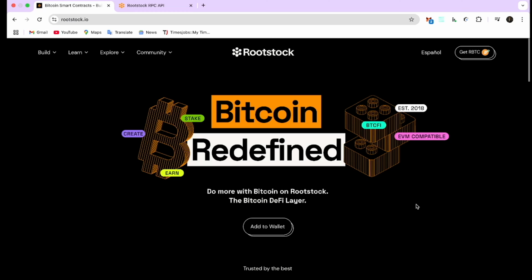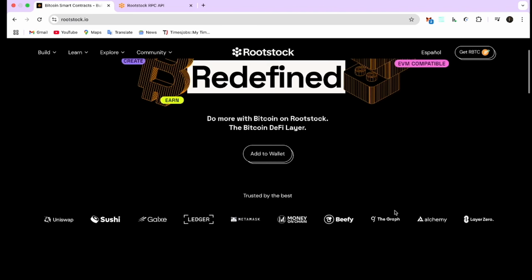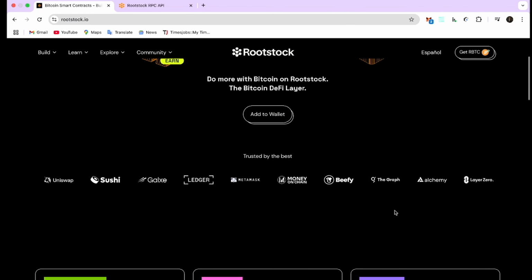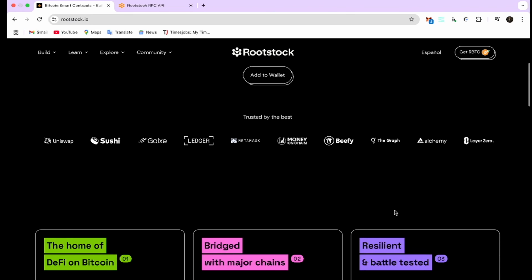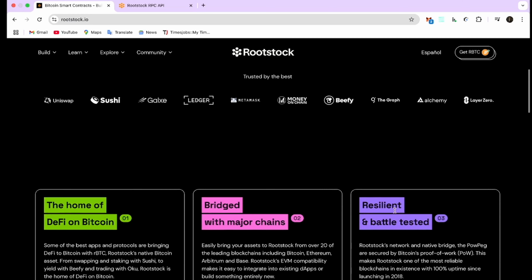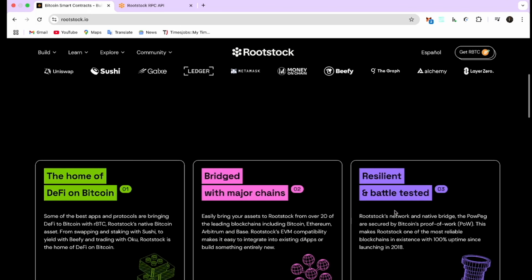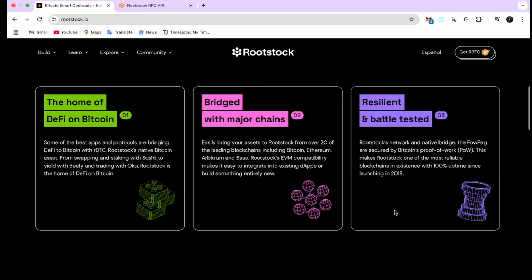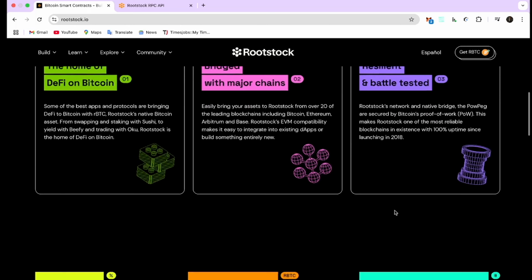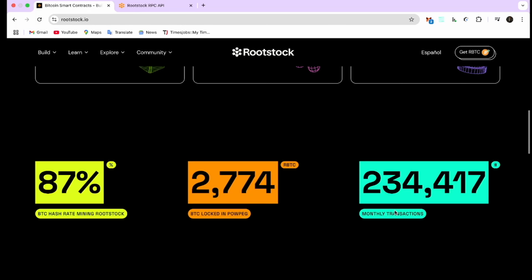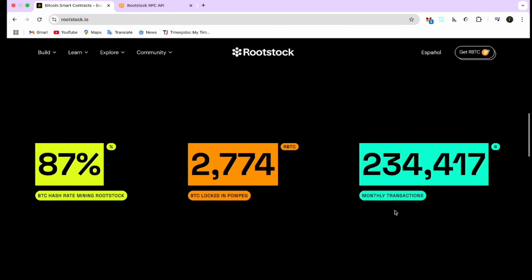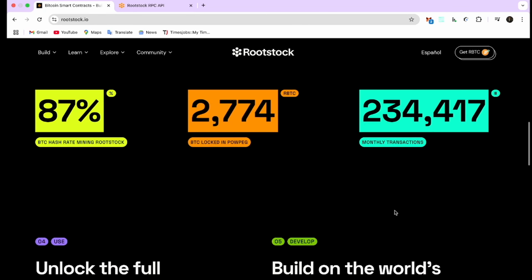of smart contracts. So now we will be discussing some of the key features of Rootstock. First, it is EVM compatible, which means Rootstock is compatible with the Ethereum Virtual Machine, allowing developers to easily port their existing Ethereum dApps to the Rootstock platform without significant modifications. This compatibility fosters a broader ecosystem of decentralized applications and services.